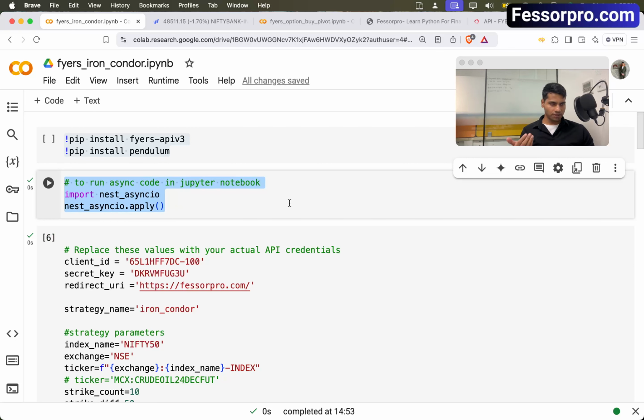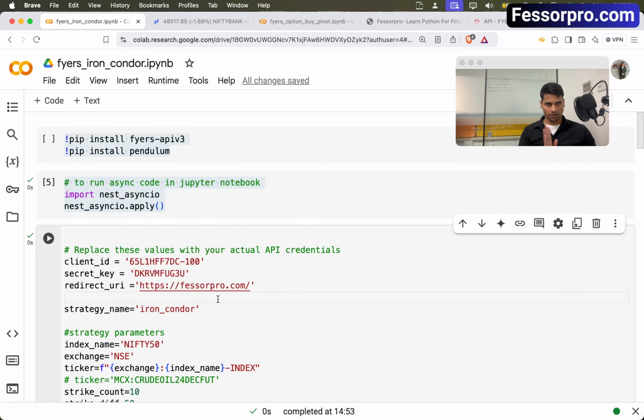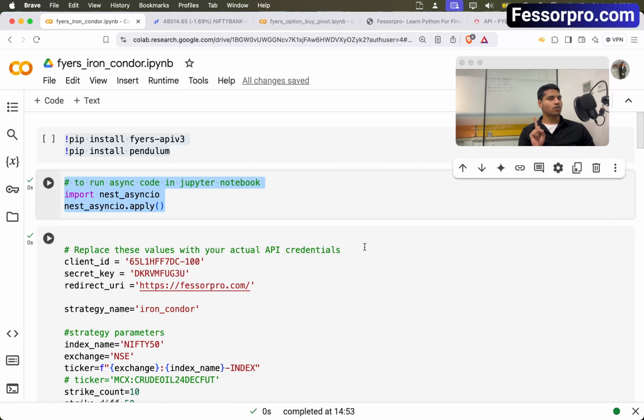Even on the local computer, if you make a Jupyter file and run the same code, you'll see it will throw an error. So this code is required to execute asynchronous code in your Jupyter Notebook.